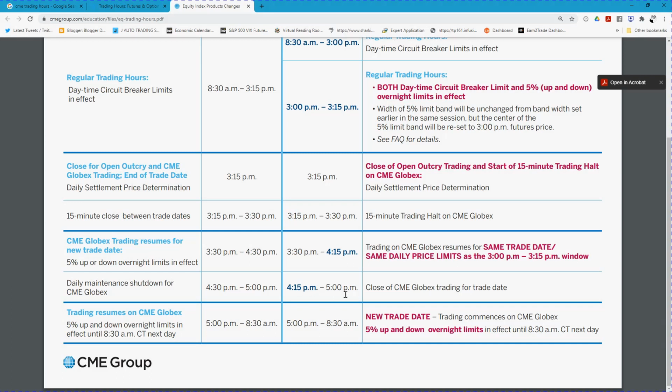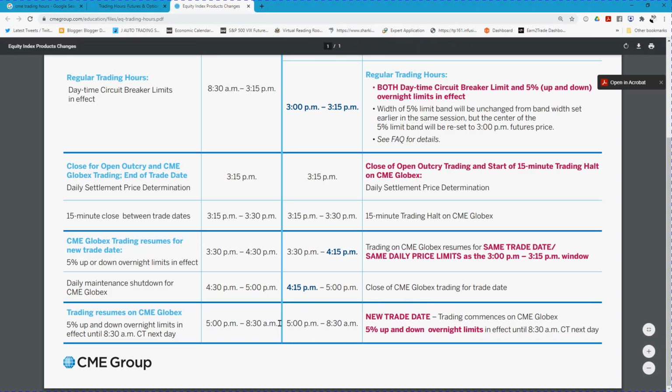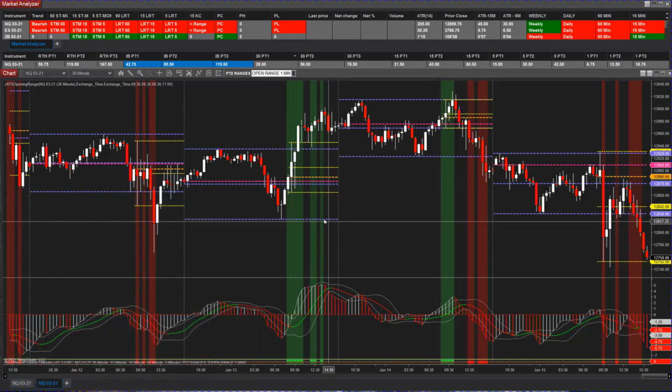Then the market closes at 4:15 to 5, and that closes for the settlement date, and it opens back up at 5 p.m. That's the key. And so this new trade date, 5 p.m. to 8:30 a.m., there's your Globex right there. So that is why I created my opening range indicator the way I did.